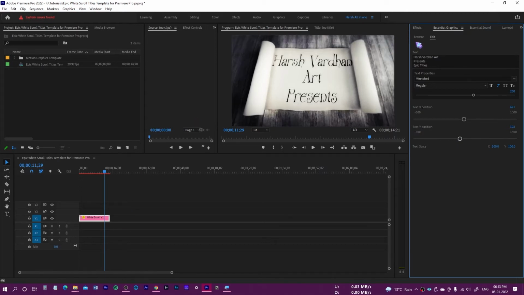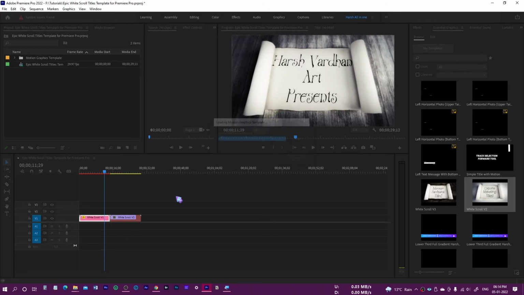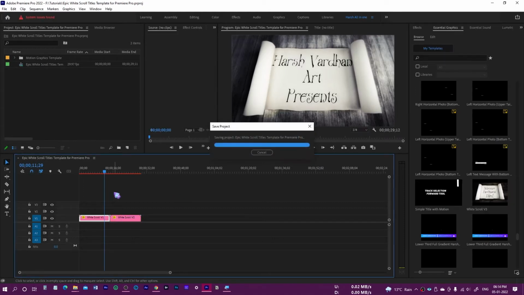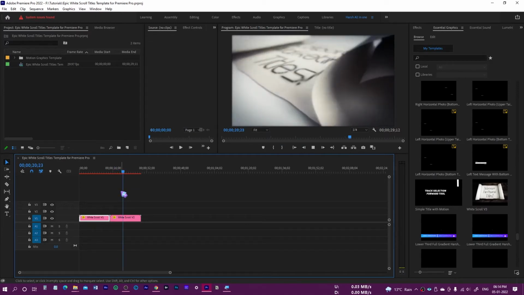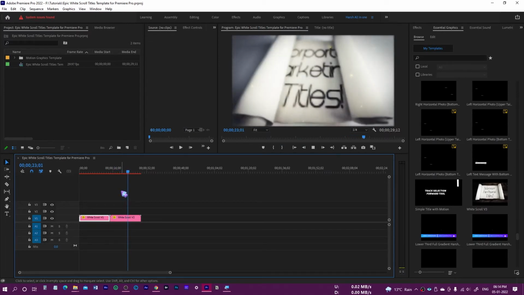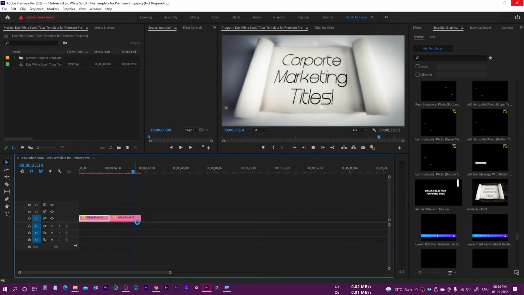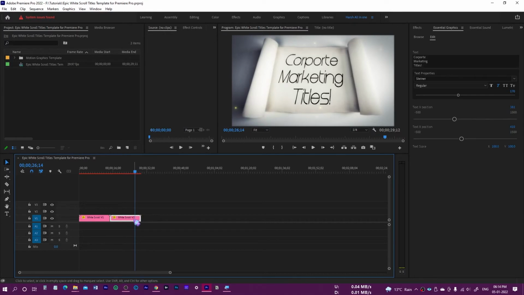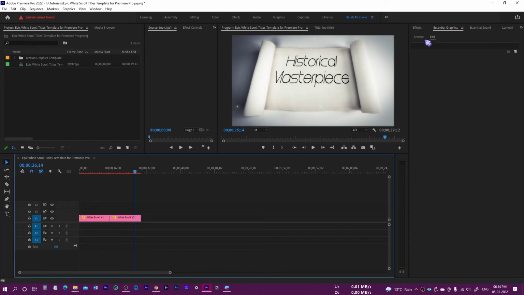And now let's drop the second one. So this is version 2, so let me just drop the second version, and again it will take a little while to load, and the second one is loaded. Let's play it. Okay, so now let's change its font as well. Again, go to the Essential Graphics and the edit panel.